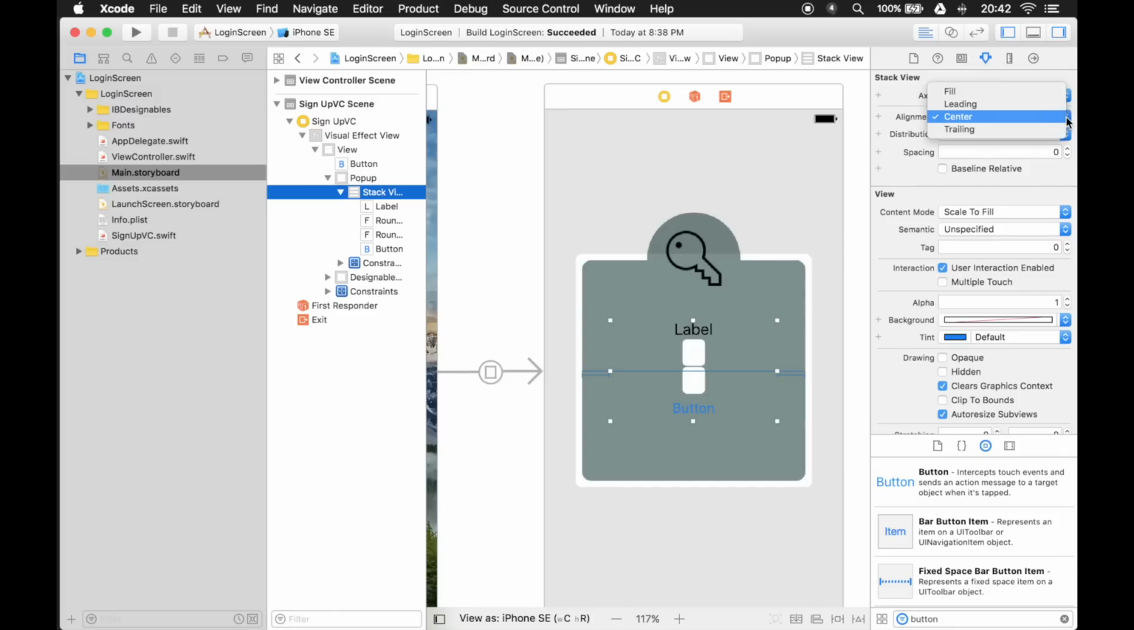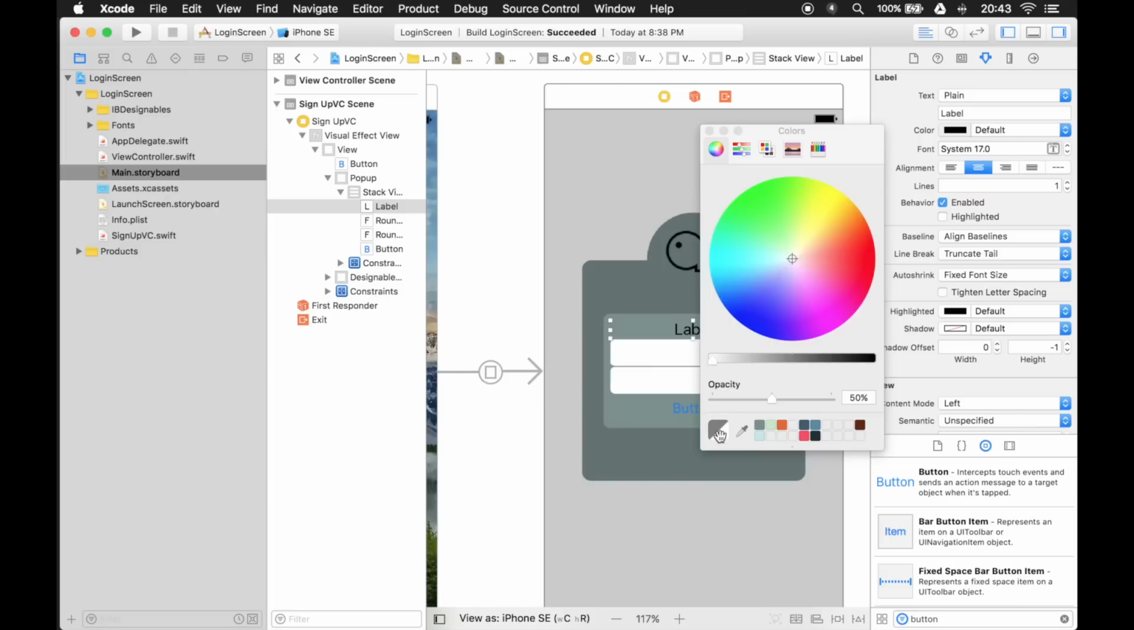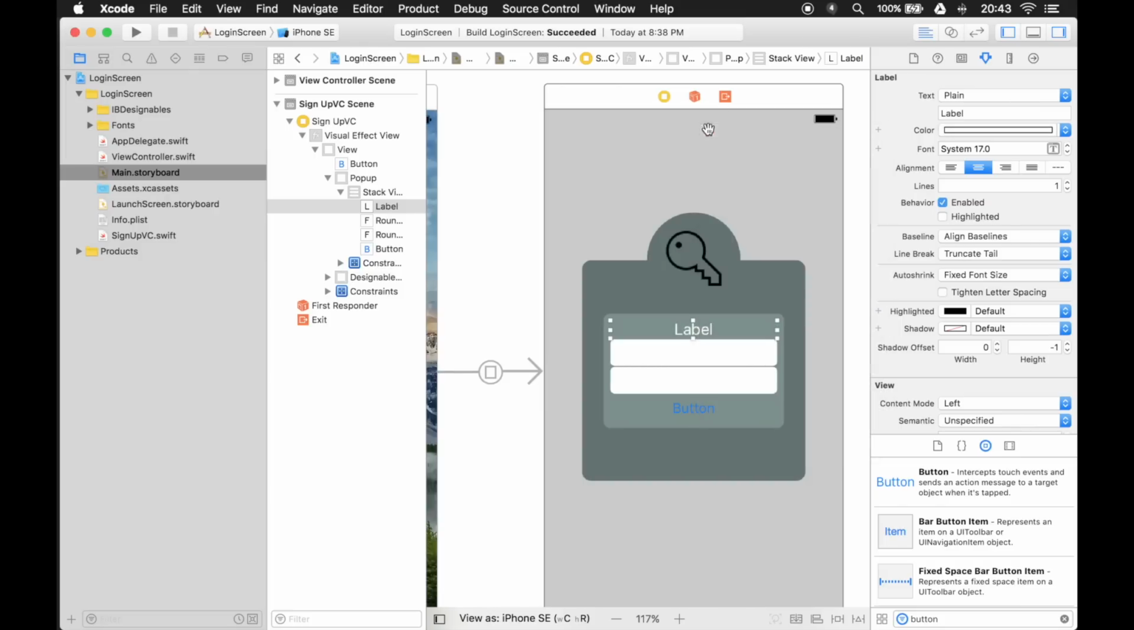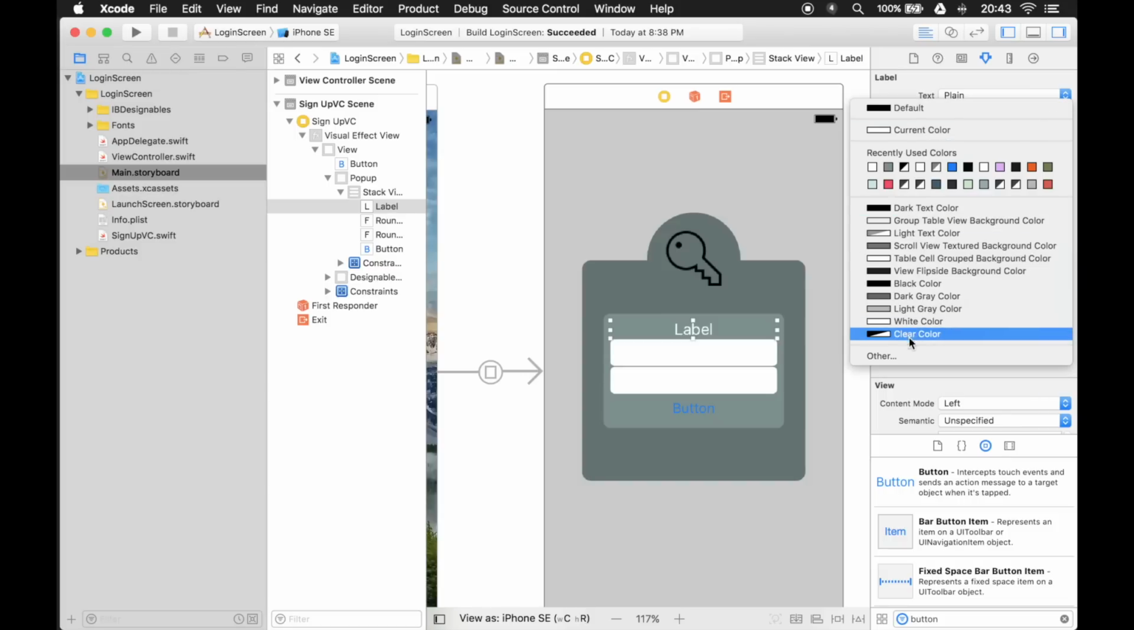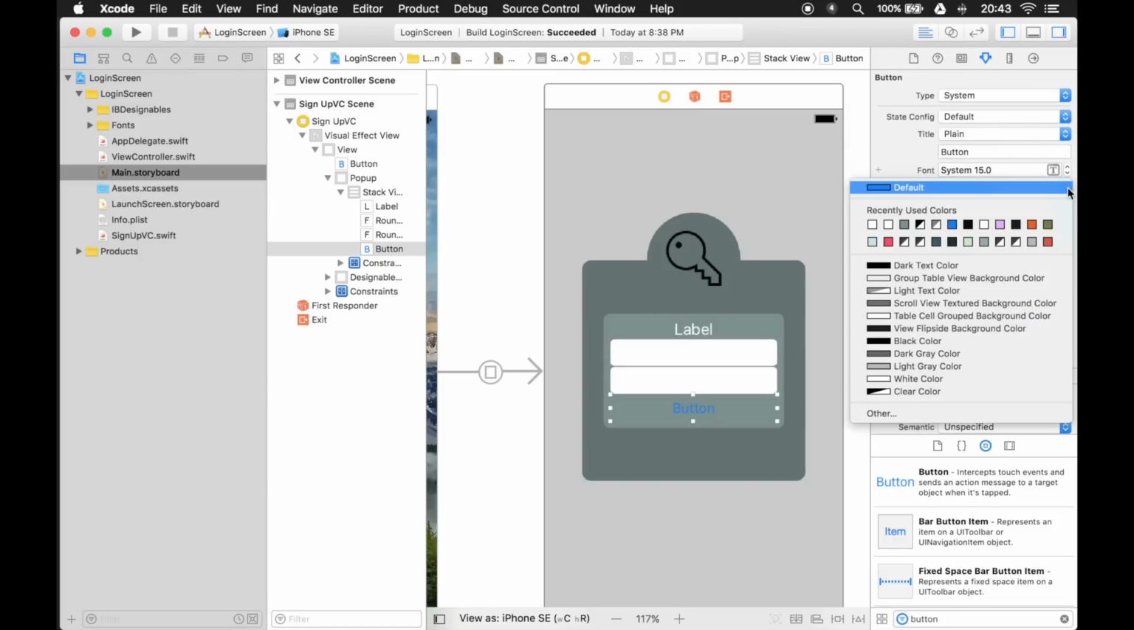So what I'm going to do is change it to fill, and then now it'll use the whole width of the stack view. If I want to make them wider, I have to change the stack view itself. For this label, let's center that, and let's change that to white. There we go. Is that all the way white? I could have also just chosen white color too. And same with the button, we'll change that to white as well.